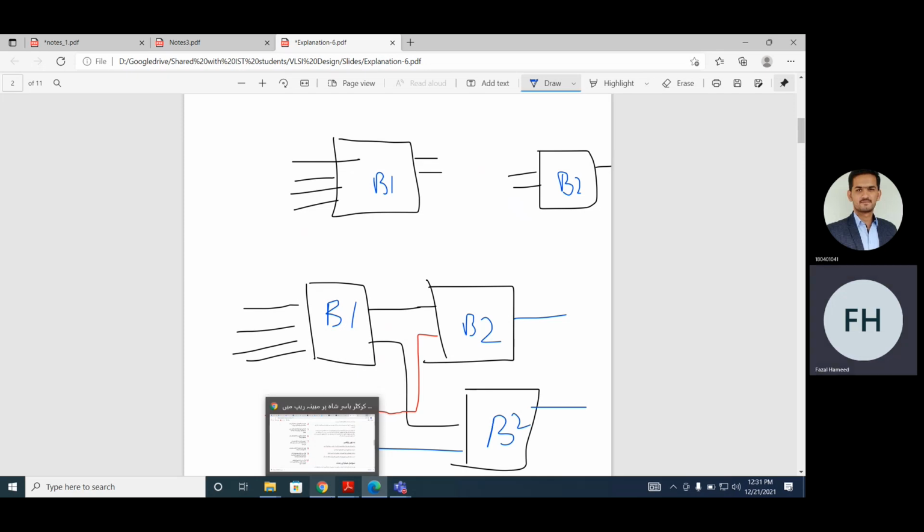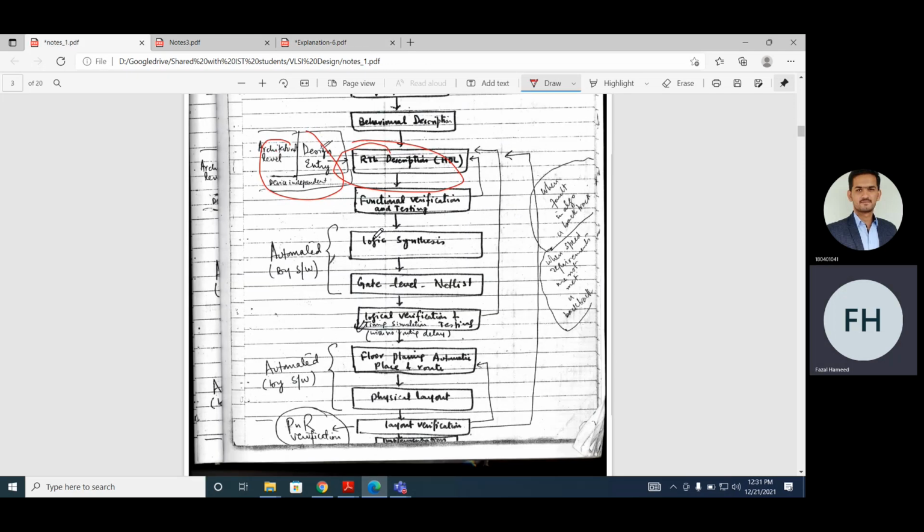And we already studied Verilog. VHDL is just another language like Verilog. So now we have design entry. Once you have a design entry, then you do the functional verification and testing. And you have done this in your lab. In the functional verification, you apply some input to your design and then you check the output.